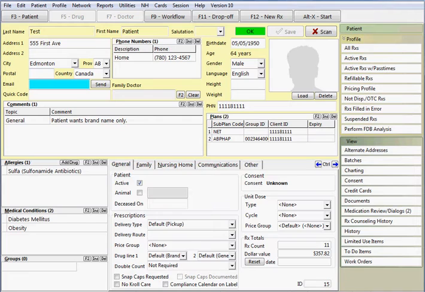In this field, an email address can be added for a patient. If your store uses Microsoft Outlook, you can click the Send button and a new Outlook message window will appear and populate with the patient's email address.